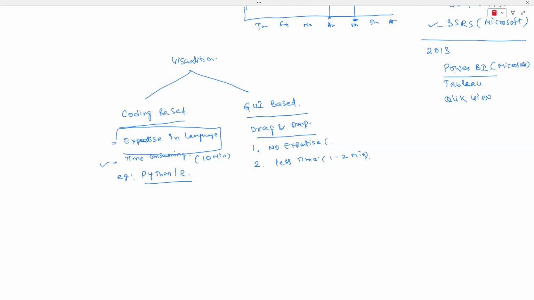We can just generate the reports. If you go for slightly more complex reports, it may take 1 week in coding. You can do it within just 10 minutes in GUI based. Very easily, very simply, we can generate this, guys. Simple example: less time, no coding knowledge, no prerequisite, no expertise required. Examples are these, guys.